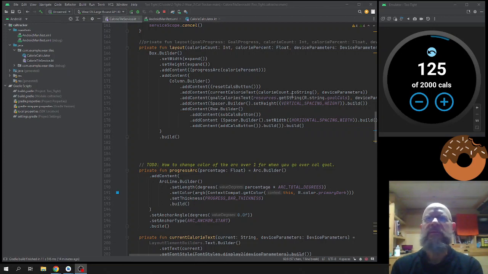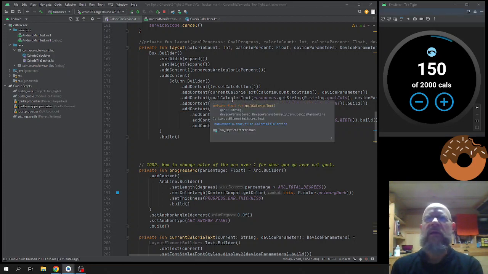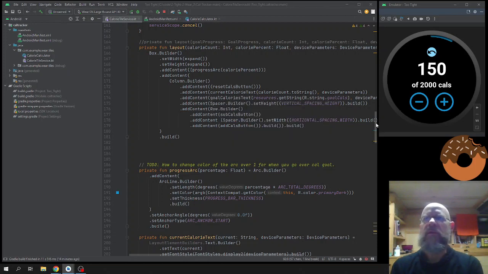This is where we're adding the text for the current calorie count that we're adding or subtracting. And then we've got the text here that's hard coded at the moment that lets you say what the calorie goals are that you have. You can see here that this is just a hard coded string. A little bit of space there, I don't know that you really need that. And then we drop in and add a row within this column builder so that we can get two buttons side by side. One of them is the sub cows button, and the other one is the add cows button.